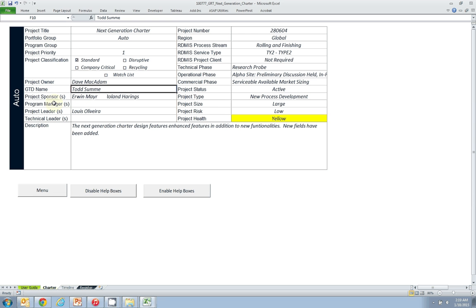The last four in this quadrant, Project Sponsor, Program Manager, Project Leader, and Technical Leader, all have a pop-up box that comes up that allows you to populate these fields. For an explanation about each of these names, please refer to the user guide for a detailed description. You may populate the fields directly or through the help option that comes up.